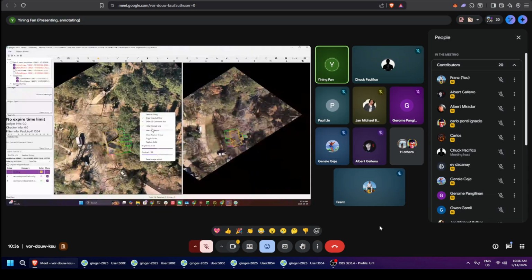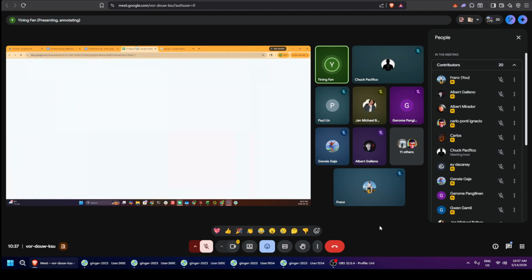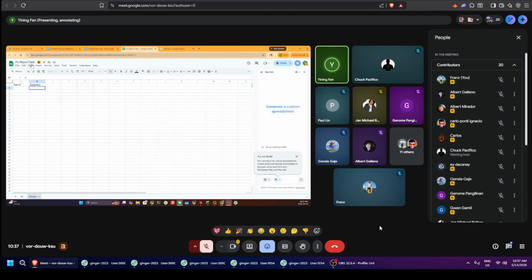But I hope you can label all of those and also put them in the documentation, and give us a screenshot of why it has to be singled out. I generated a spreadsheet, and I'll share it with you guys as well.